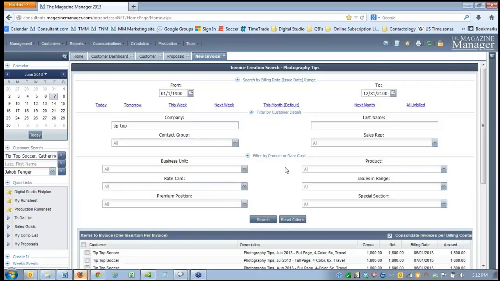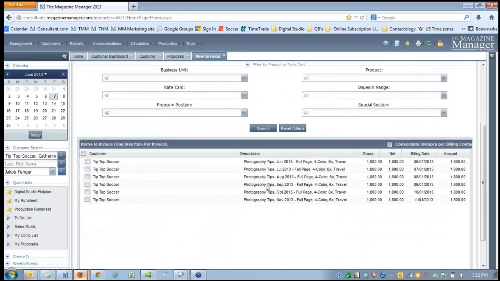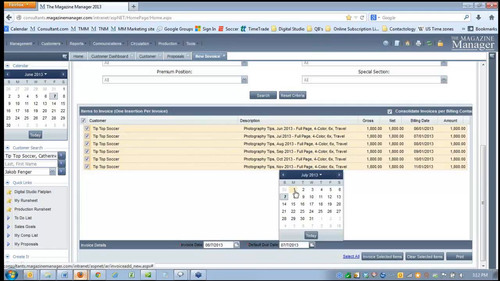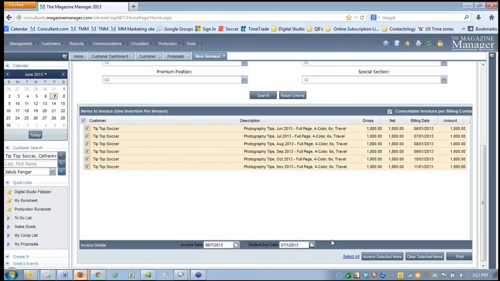I can search by company, and that will filter the search out for me. So now I just have the insertions that I need. I could also filter this information either by contact group, by a sales rep, or even do it by product. We do have a lot of clients that will come in here and invoice per product. So they simply select the product and the month, and then click Search, and then they can invoice all at the same time.